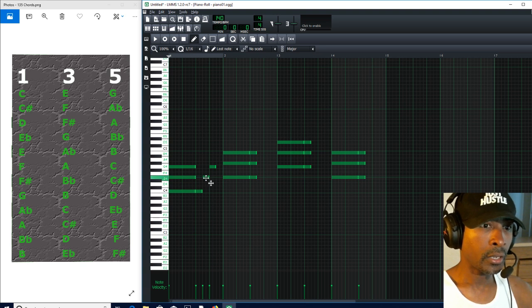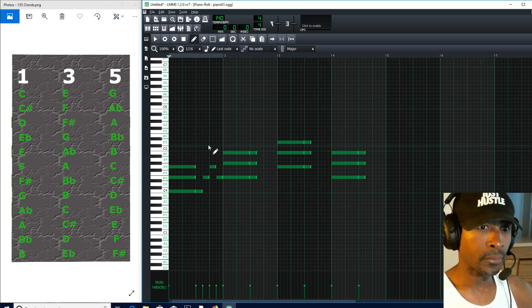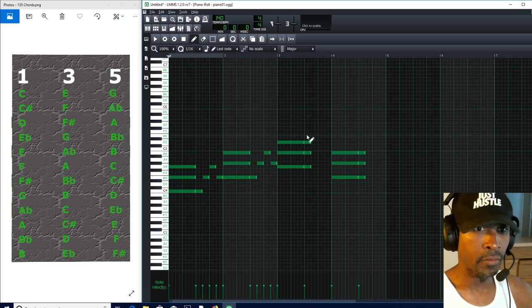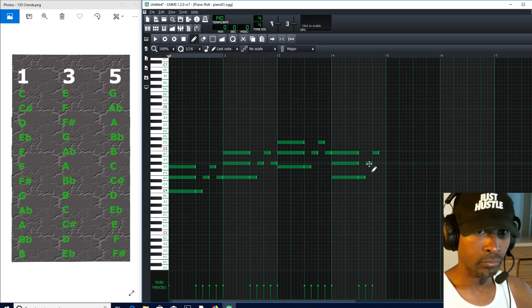I'm going to hit Shift, left click and drag and do that. And I'm going to do that for all the rest of these. Okay. Shift, drag this note over. Same thing. And hit Shift, left click and drag this out to duplicate that note. Shift, left click and drag.